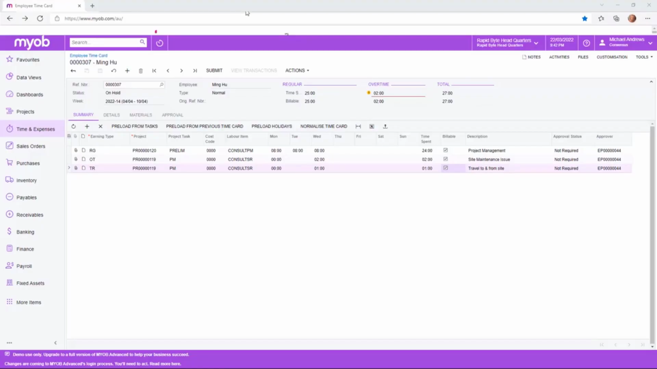Let's take a look at the summary timesheet or timecard screen. In this example, the employee has 8 regular hours on one project as a project manager. There has been an issue at another project site and the employee has travelled to that site and worked 2 hours overtime. This overtime and travel cannot be billed to the customer, so let's untick the billable checkbox.